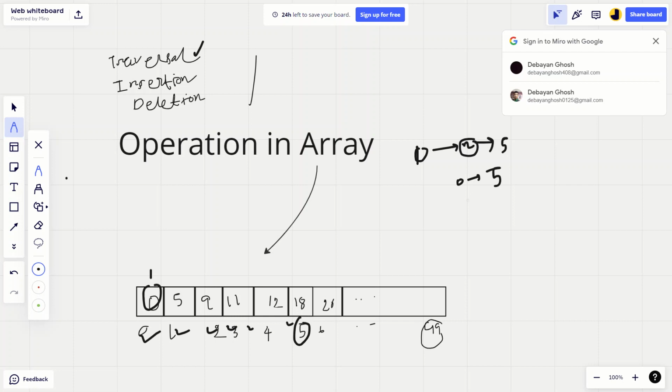If the user gives you the size, so if the user told you to traverse the array 0 to size 4, you have to print 10, 5, 9, 11, 12, 18. So these are the array of size 5. So basically this is going to be your input.